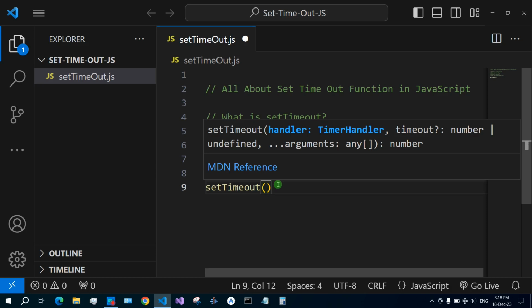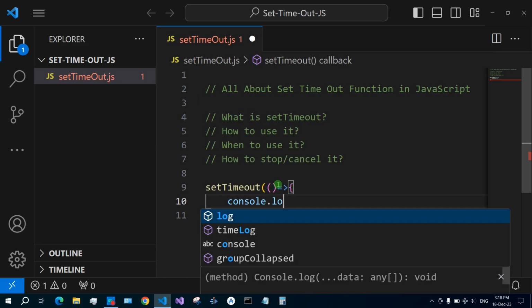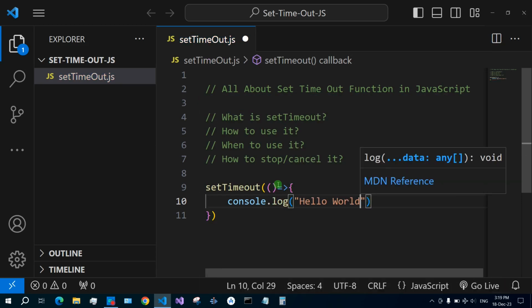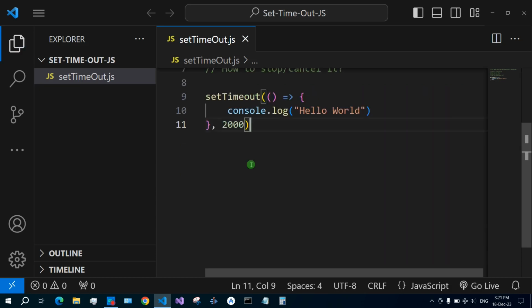For example, this is the arrow function. Console.log hello world. The second argument is for the delay. For example, 2000 millisecond, which is 2 seconds. You can run or execute your JavaScript program using Node.js.